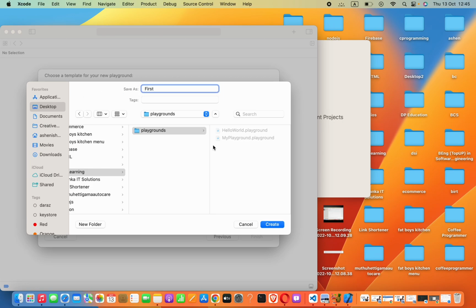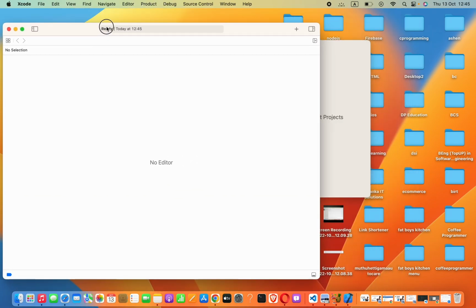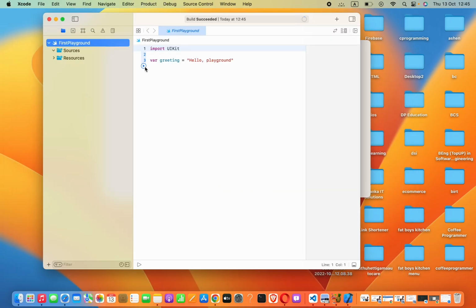I will choose first playground as my file name and then click on create. Now sometimes if you try to run your playground, let me show you. Here it is not running yet.